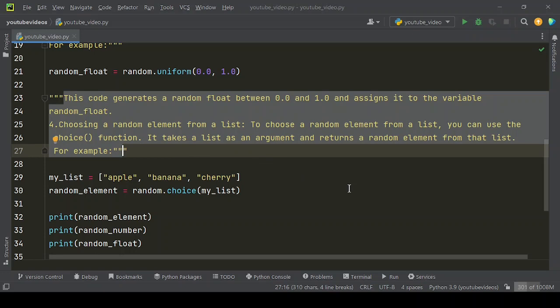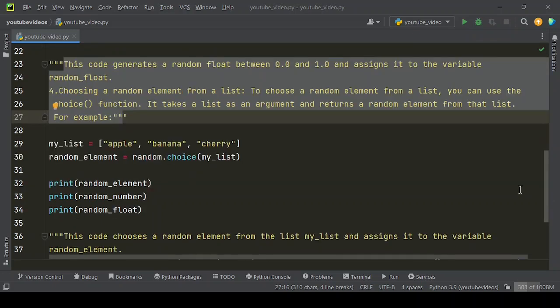4. Choosing a random element from a list. To choose a random element from a list, you can use the choice function. It takes a list as an argument and returns a random element from that list. For example, my_list = [apple, banana, cherry], random_element = random.choice(my_list).